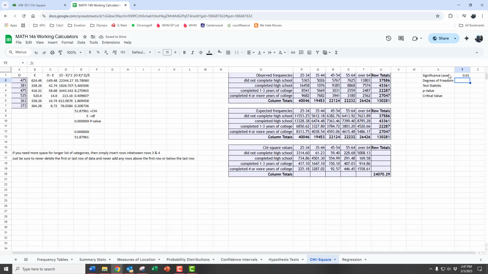Now, degrees of freedom is a simple concept, and it's very easy to compute by hand. It's just not easy to have Google Sheets do for us. And the degrees of freedom is just the number of columns minus 1 times the number of rows minus 1. So it's basically how many categories we have for each of our two variables minus 1, and then multiplied together. So for instance, here we have 1, 2, 3, 4, 5, right? We have 5 categories of age. So 5 minus 1 is 4.